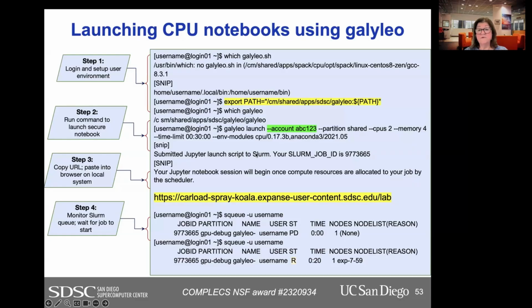Submitted Jupyter launch script to Slurm. Your Slurm job ID is this number. You can go into another window and monitor that job ID to find out how long it is going to take. But what you get right away is this secure HTTPS connection. You don't have to wait for that. You can take this and remember to copy it, because once the terminal screen is closed or anything, you have to record this yourselves. So I usually put it in a side file. But you can put that into a web browser and then watch the status of your notebook request.